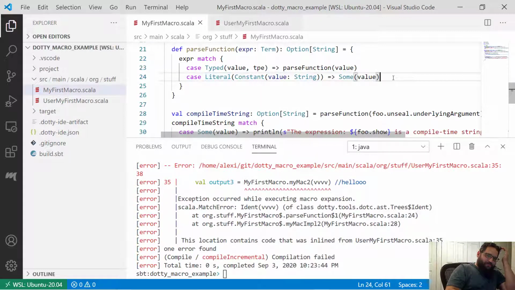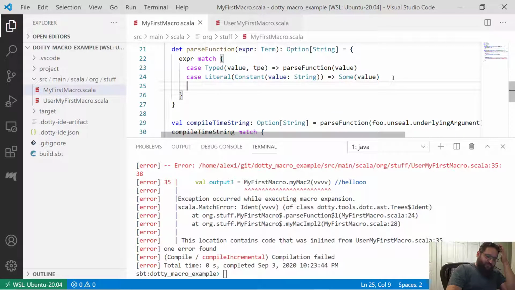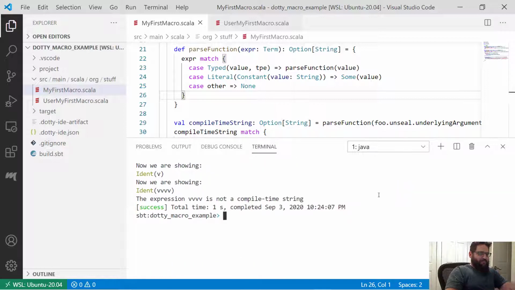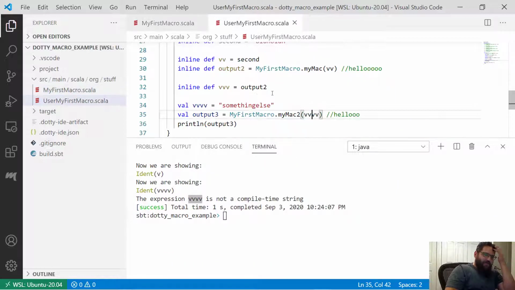So this is especially important. It's important in all code, but especially in code that runs inside the compiler, to cover every case of match. None. Let's try it again. Voila. The expression v is not a compile time string, because it's not. We don't know what the value of this is during compile time.